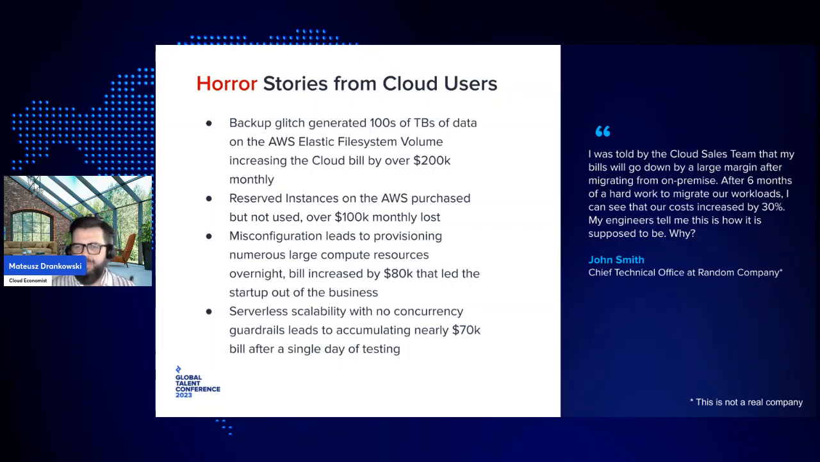AWS is trying to make interfaces better just to give you that visibility, but at the same time they are trying not to, because they want you to spend that money. They want to be seen as the one helping you with cloud spend, but in practice they will do everything to make sure that you will spend as much as you can.